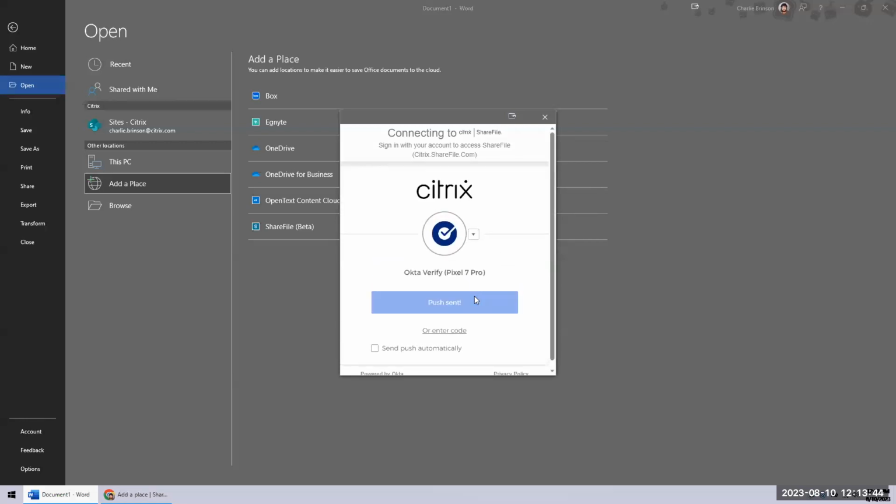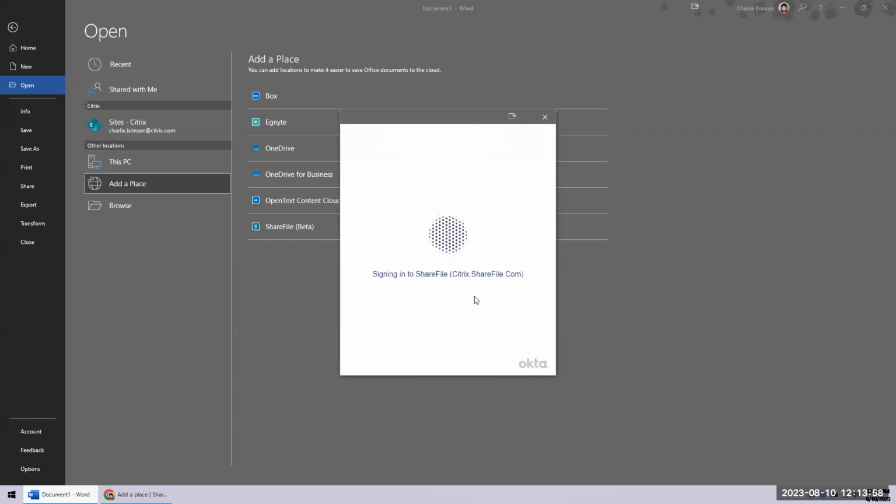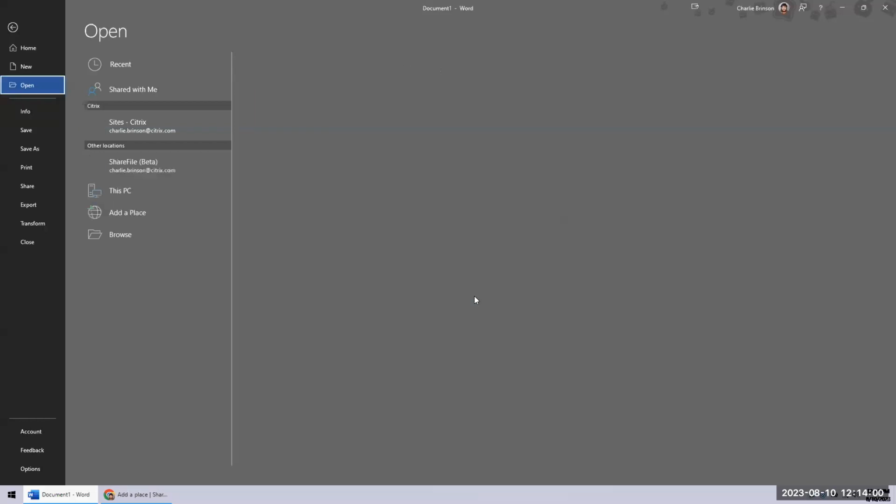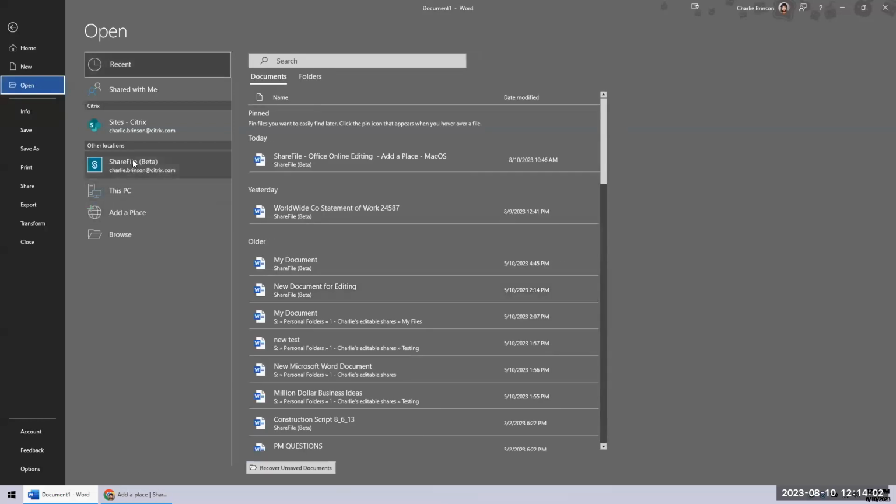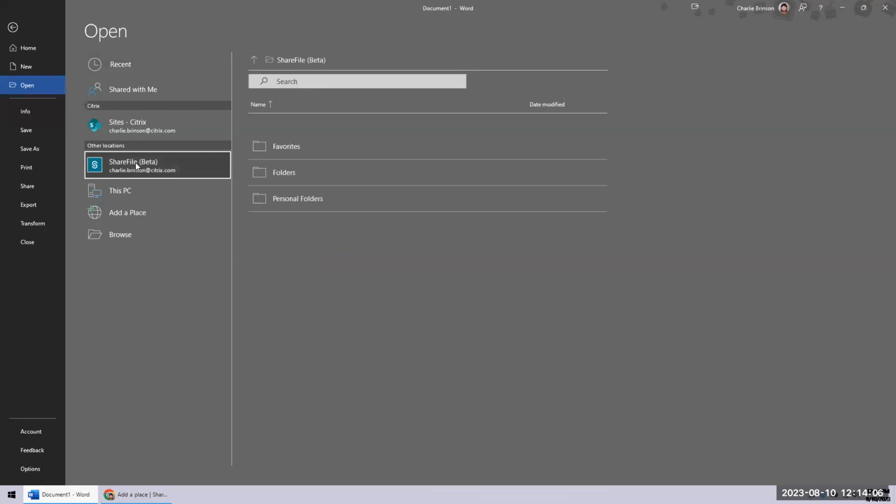Since I'm logging in on a new browser, it's going to ask me for the two-factor authentication from my provider. Let me go ahead and verify that. At this point, it should pass me through, and now I'm going to have ShareFile connected as a place. So now I've authenticated in ShareFile.